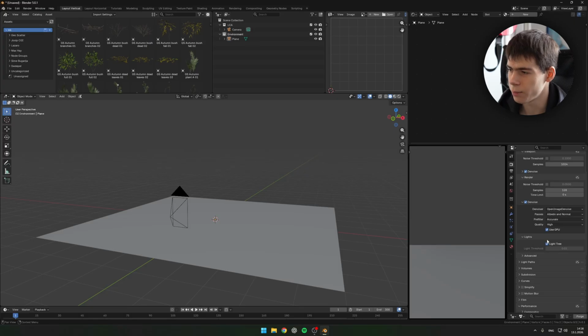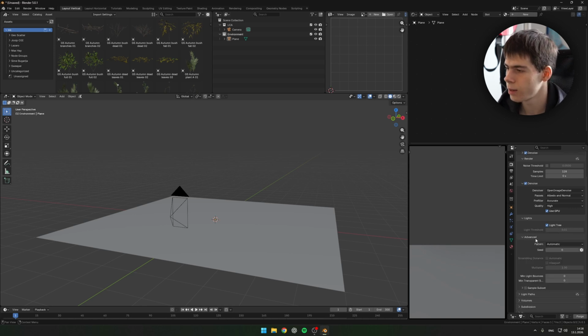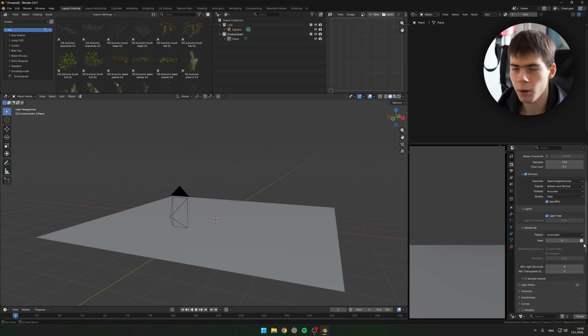Now, light tree. I heard disabling light tree can decrease the amount of artifacts. However, I find that to not be really true. I would suggest you to keep it enabled. Here, also I heard on YouTube an advice to enable this clock, but I'm not really sure that's true, because what this is going to do is animate your noise in your renders, but when it's animated I just find it to be like more noticeable, so yeah, I would suggest you to keep it disabled.